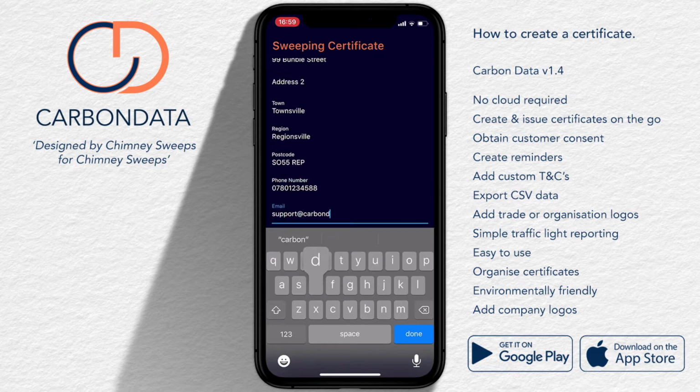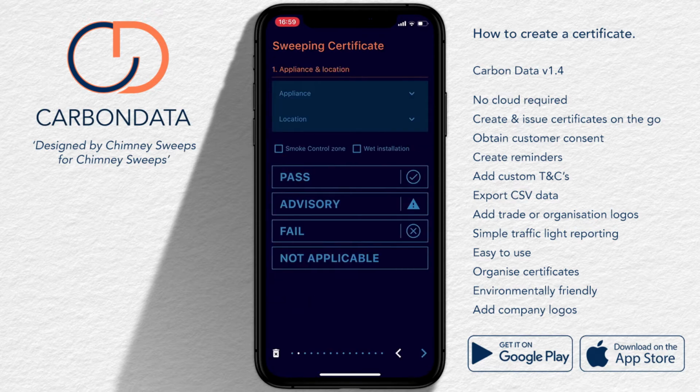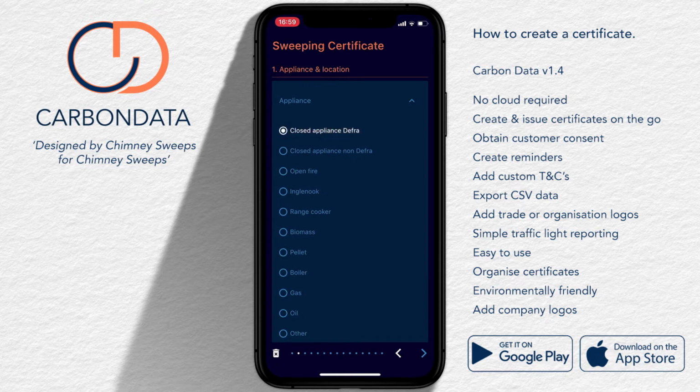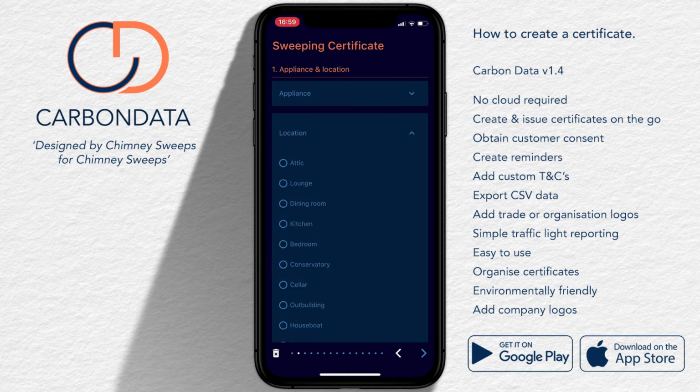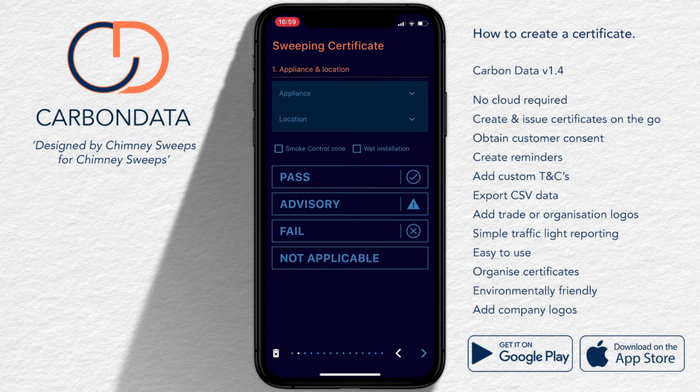Your progress is displayed by the dots at the base of the screen. Sections 1 through to 5 and Section 11 contain common multiple-choice options that make it easier to report on the final certificate rather than type the same option repetitively. Options Smoke Control Zone and Wet Installation are not compulsory in Section 1.